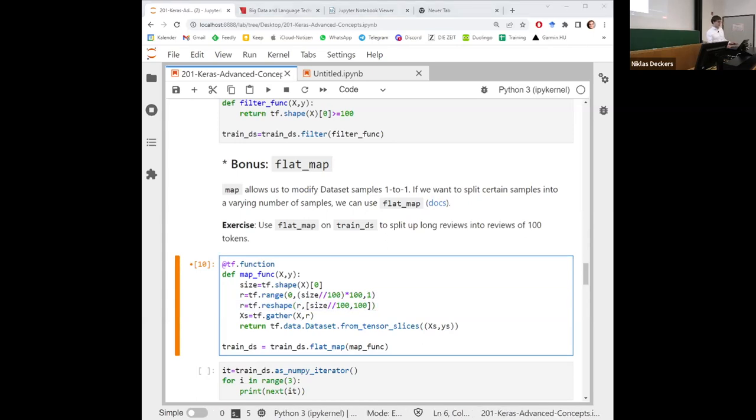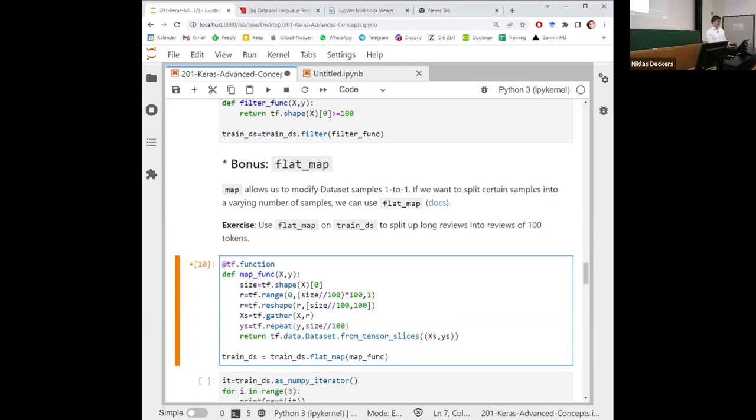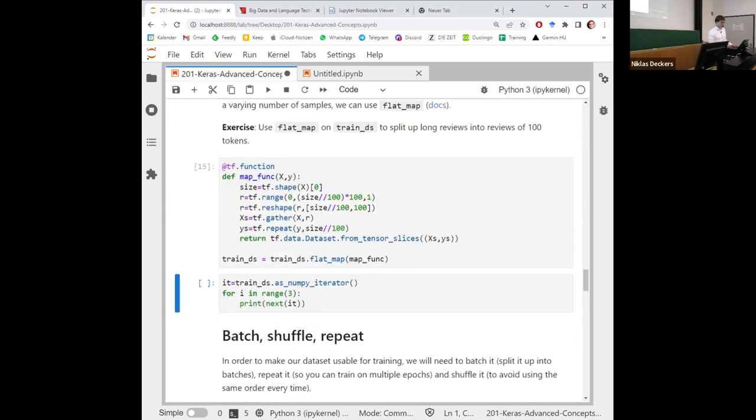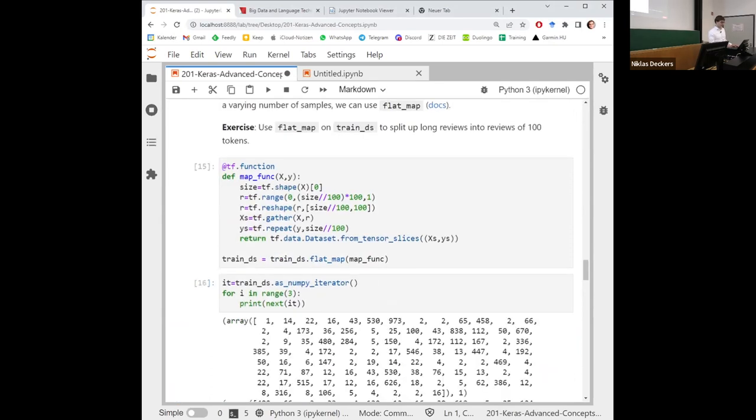And we kind of have to do the same with our y's, but all the y's that we get are identical because the label hopefully doesn't change over the course of a very long movie review. So this is what we're doing here. Just to give you a quick impression, feel free to have a look at the solution slides or our notebook afterwards.